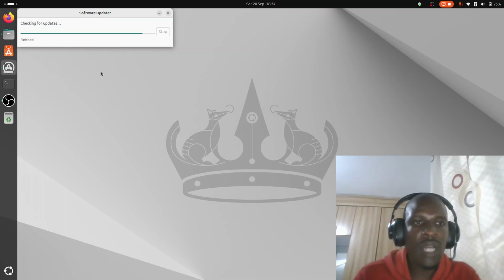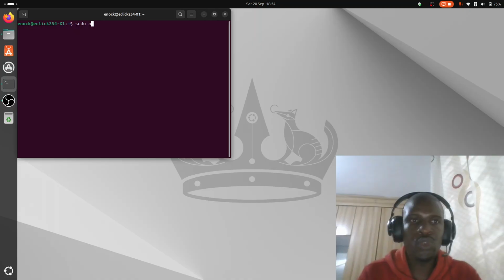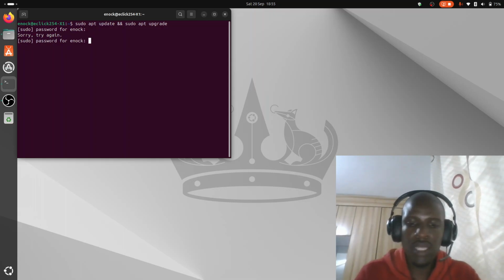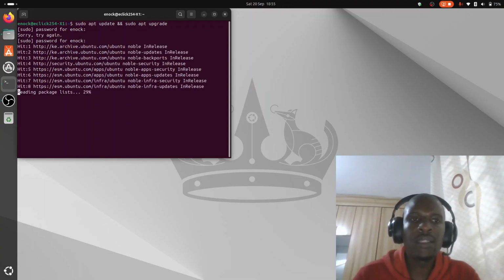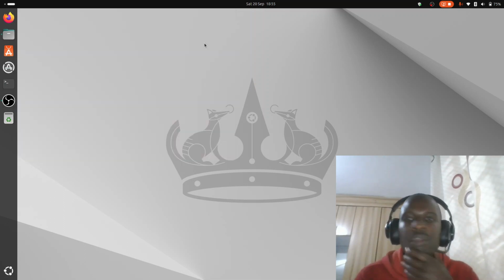We also had a look at how to do that from the command line interface, the terminal, by running the two commands sudo apt update and sudo apt upgrade. You need to put in your password. Of course it will not show on the terminal. And okay, then we're good to go, so we can proceed. So we'll exit from there.